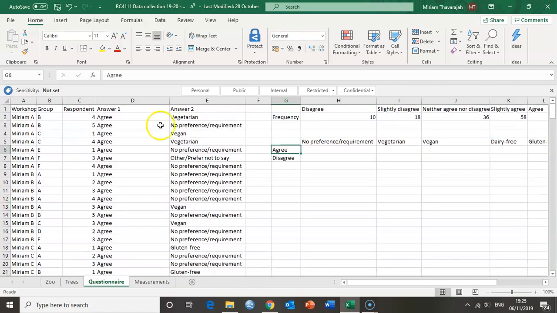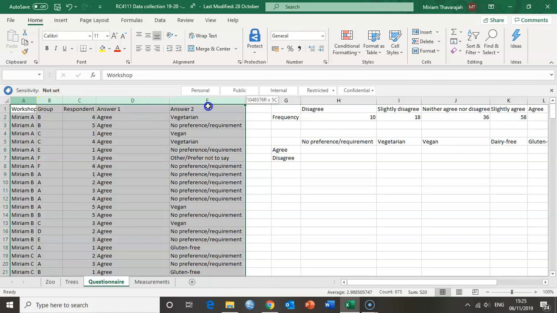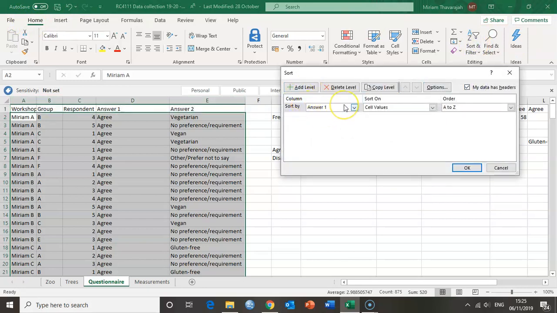They are still random. Now, we can in Excel order things by two levels, and that's what we're going to do now. So just as before, we want to highlight all of this data, from column A through to E. And then in the Home tab, we want to again go to Sort and Filter, Custom Sort. Now it still has our selection from before in here, which is we've sorted the data by answer one.